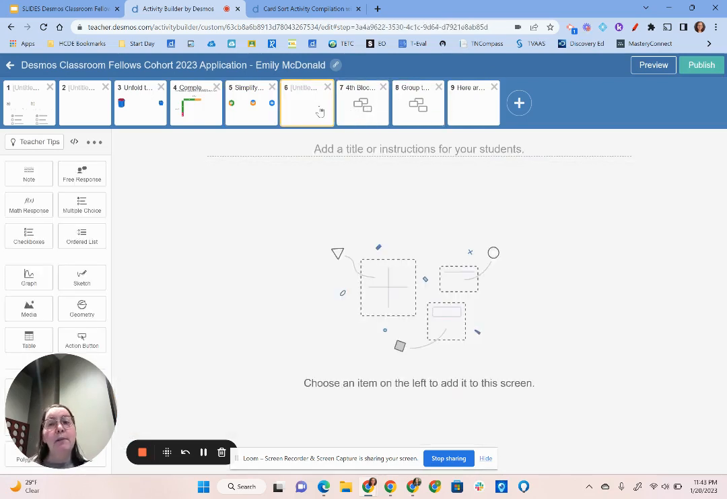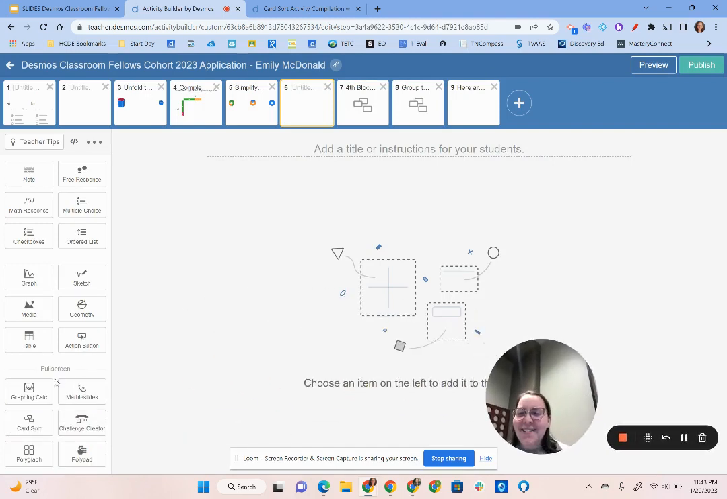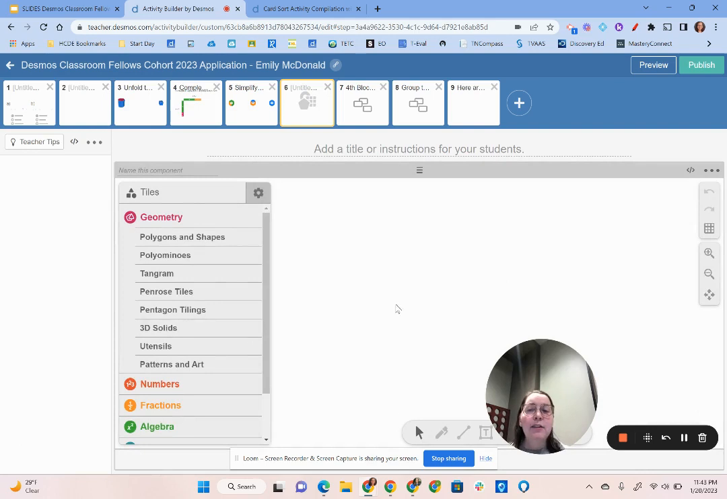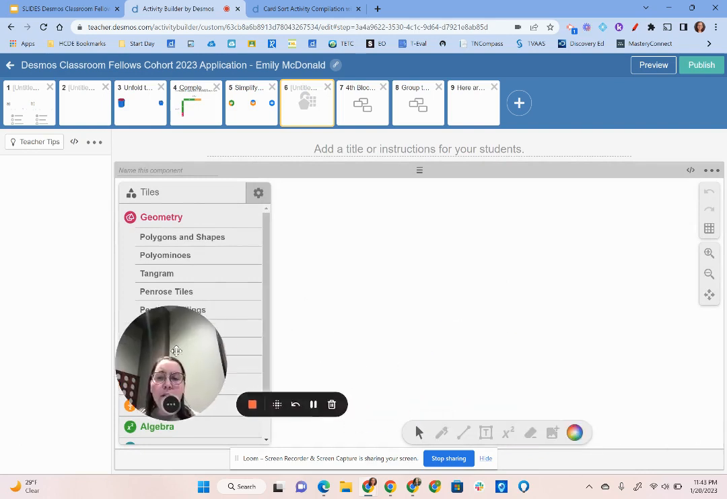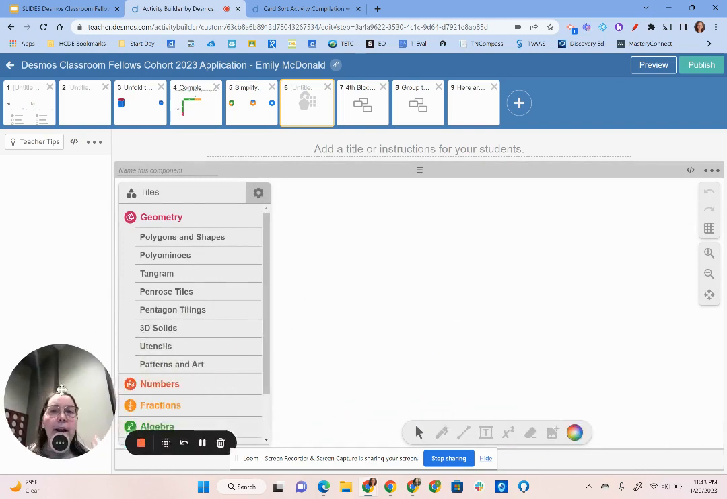So from just a blank Desmos activity screen, let me move my face over. Over here on the bottom, we see some full screen options. So you may have used graphing calculators or marble slides or card sorts. If you've used Desmos activities before, you may have used those components. But a new one right here is Polypad. So if you just click the icon, that just gives you this blank Polypad. So now you can create whatever you really want within the Polypad.